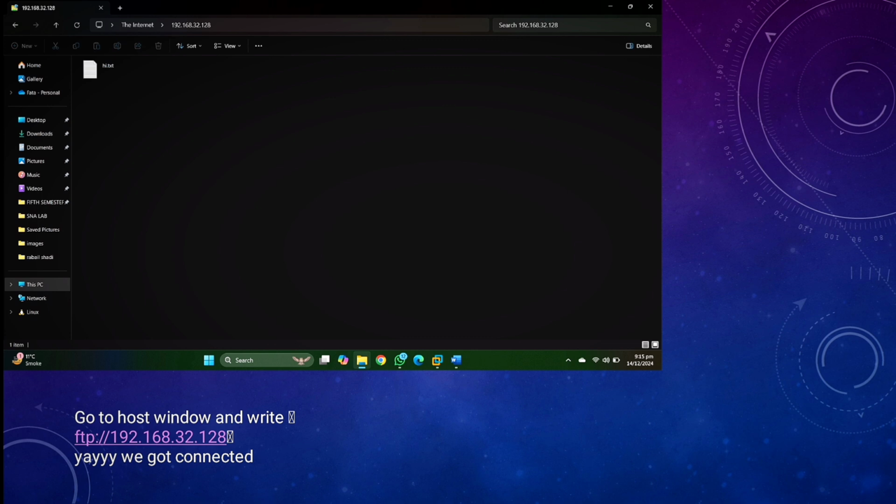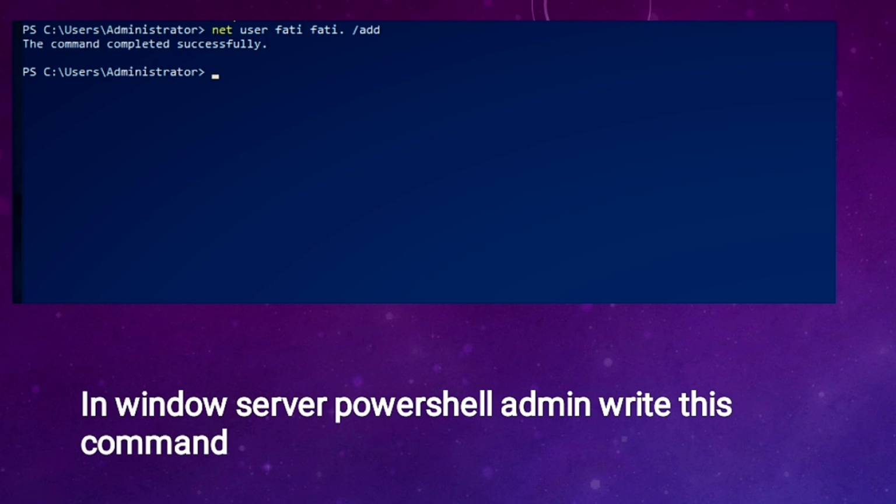One more thing that you can do is create another user in your Windows Server 2019. That is done by opening your PowerShell as an administrator and writing the command net user, then the username and then the user password and /add. Here we've created a username Fatty, and the password is Fatty dot, and we've added that user.